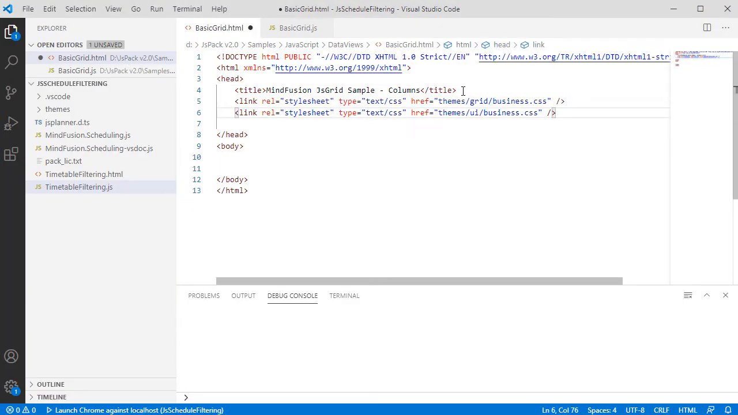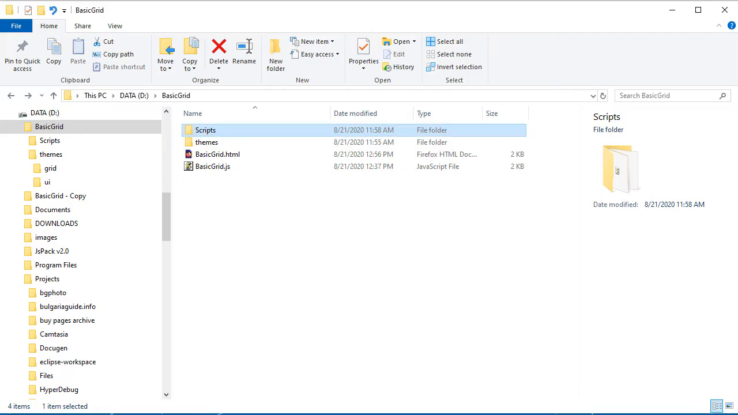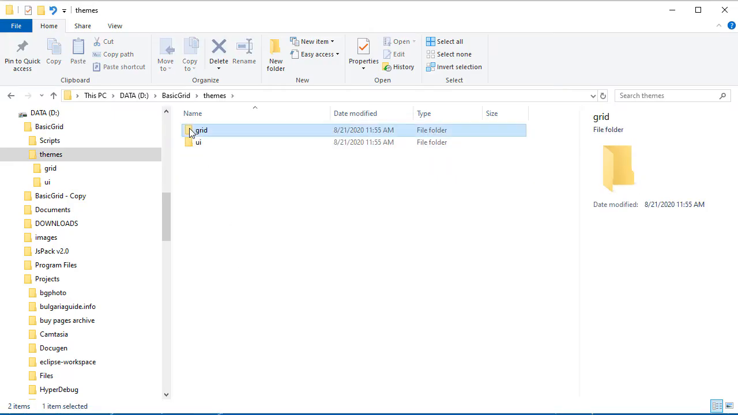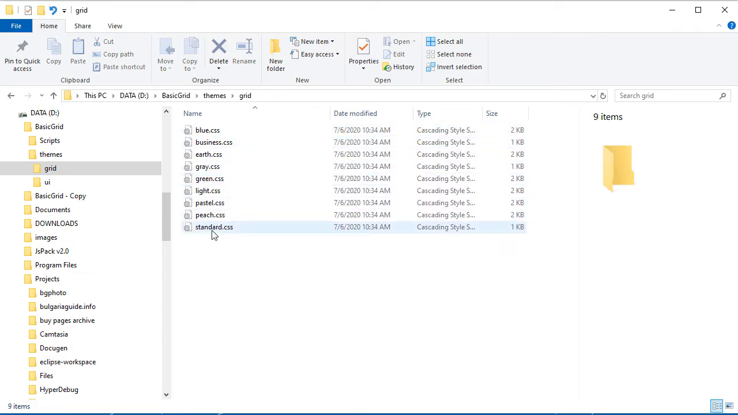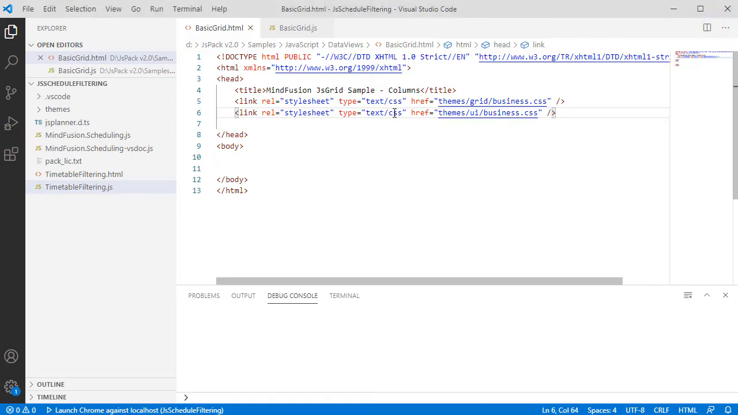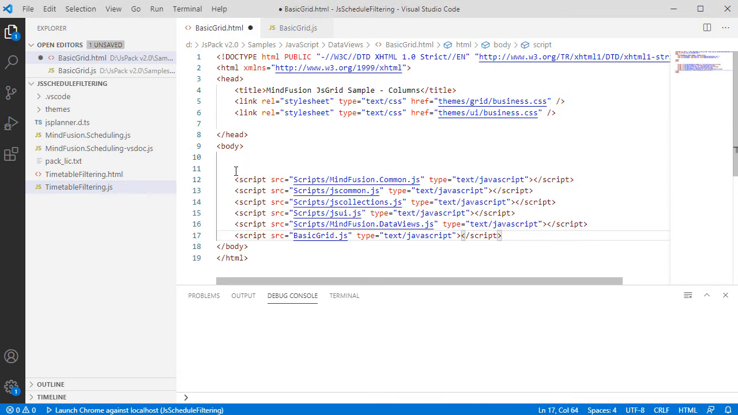First, we add references to the theme files. Here we use the standard theme, but you can pick any other from the available themes. Make sure you apply the same theme for the UI controls and for the grid. We add references to all the JavaScript files in the scripts folder. We add the code at the end of the web page, right before the closing body tag.